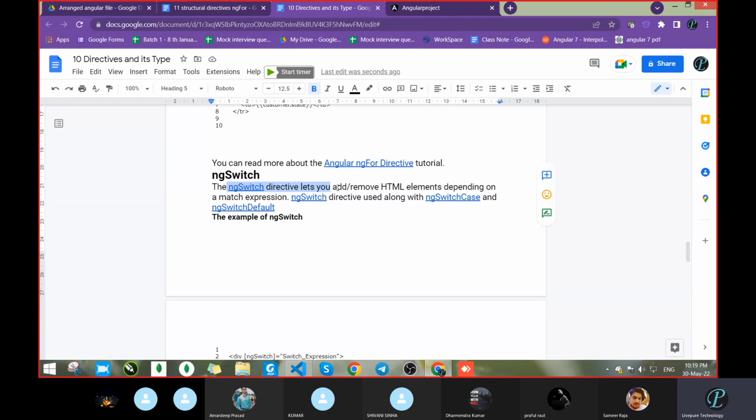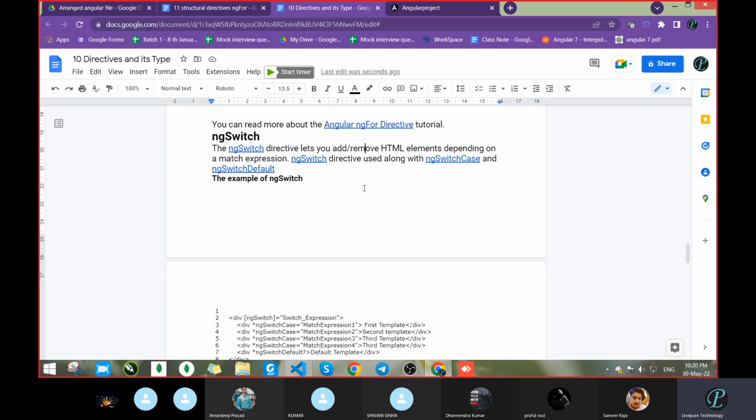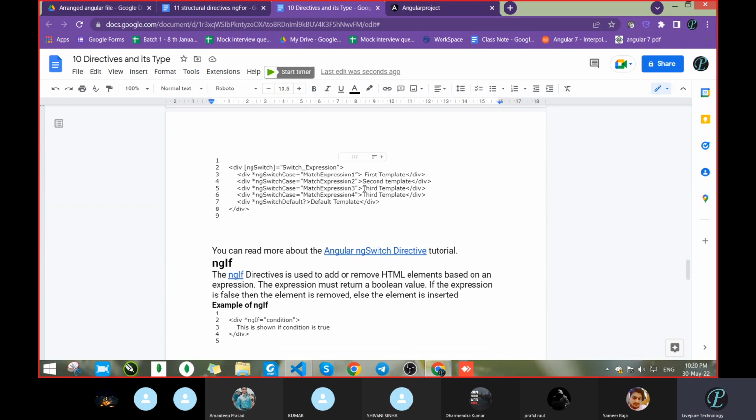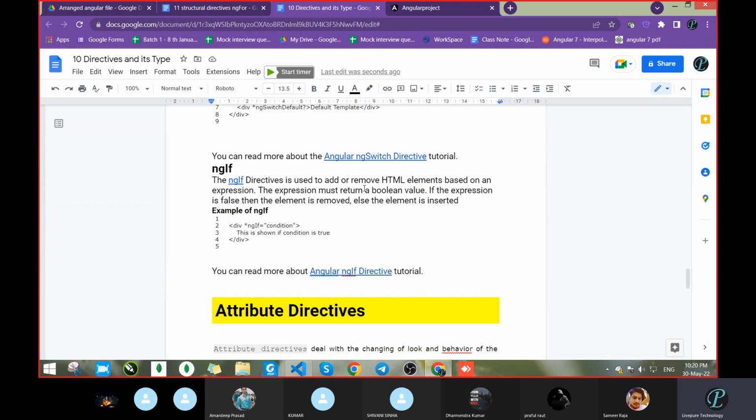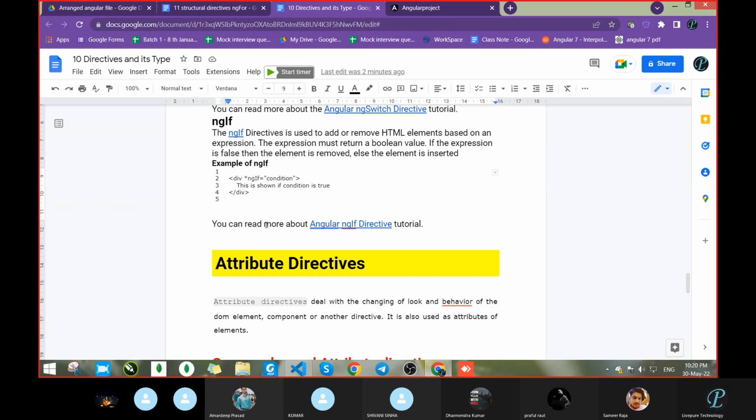So again, the ngSwitch directive. What all will we do? We will learn there. We will spend a lot of time on that. Here, just for showing purposes, it's written there. Then again, ngIf. What is that? Star ngIf. We will not write ngIf directly. We will write a star ngIf.